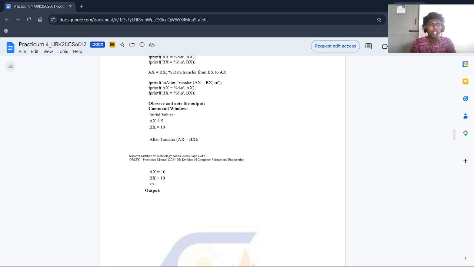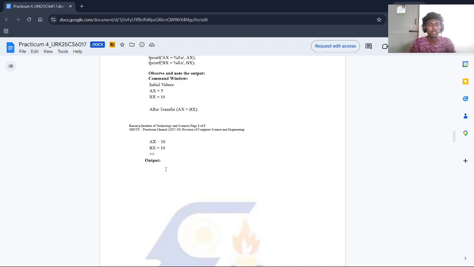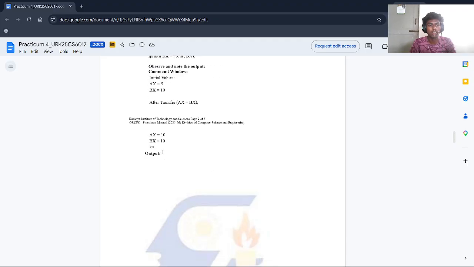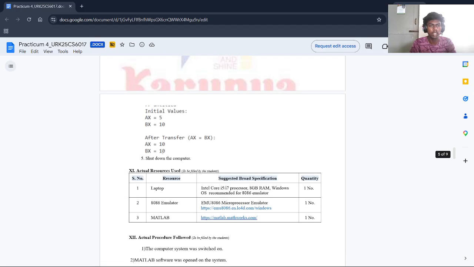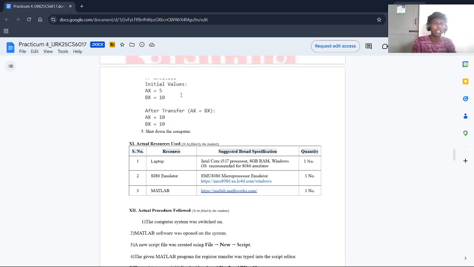So initially we have 5 in AX and 10 in BX. After the transfer, that is AX equal to BX, the BX data will be transferred to AX. So the final output will be AX equal to 10 and BX equal to 10. Here you can see the output. Initial value is 5 10, after transfer 10 10.